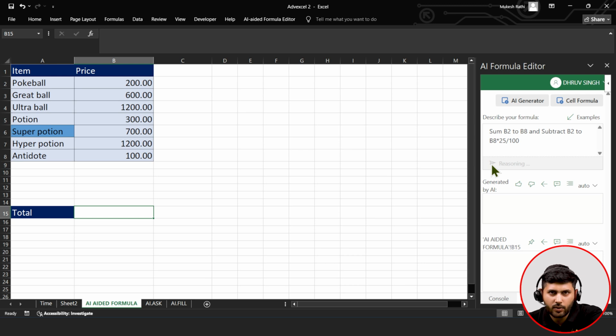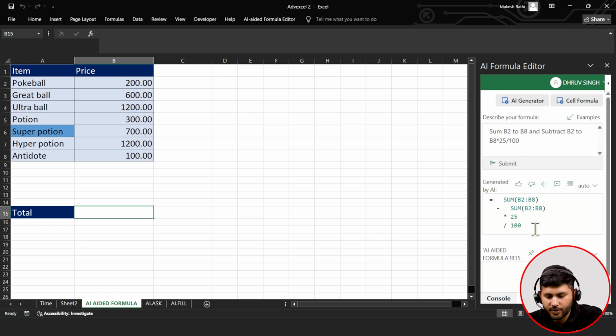So we are trying to calculate a 25% discount on the total price. The sum will give us the total price and then we calculate the 25% discount, so we get the sum after this discount. You can see the AI has created a formula over here. Let us test this. I'll copy the formula, go to the formula bar and paste it. When I run this query, we are getting 3225.